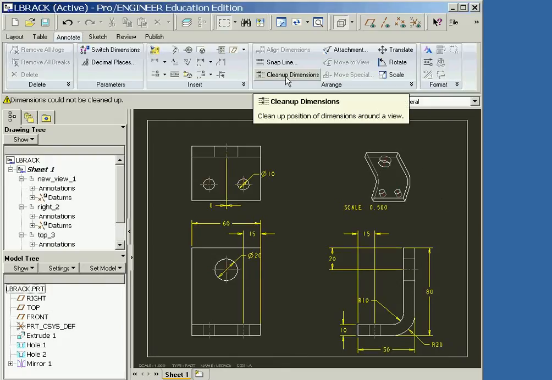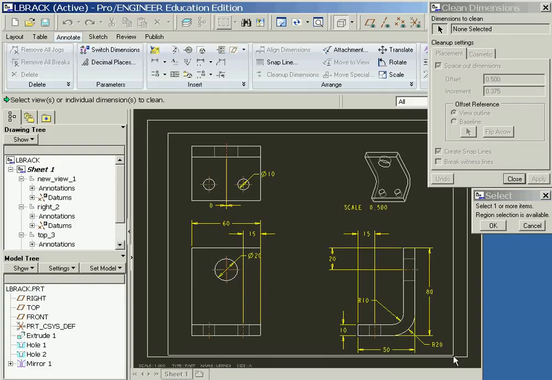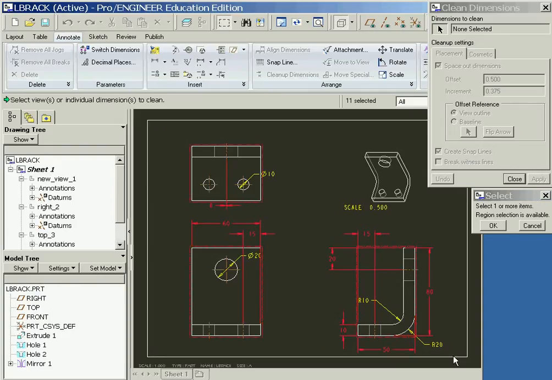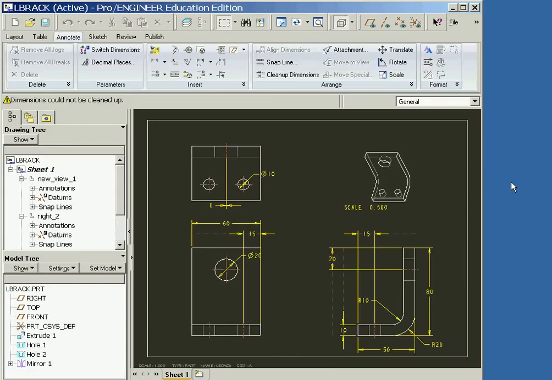In order to improve the spacing of the dimensions, we'll next select the Cleanup Dimensions icon. Then, using the cursor, we'll click and drag to draw a box around all of the dimensions, and then click the OK button. We'll now click on the Apply button in order to space the dimensions based on the default values shown in the window. And now we'll click on the Close button. Notice that the dimensions have now spread out.